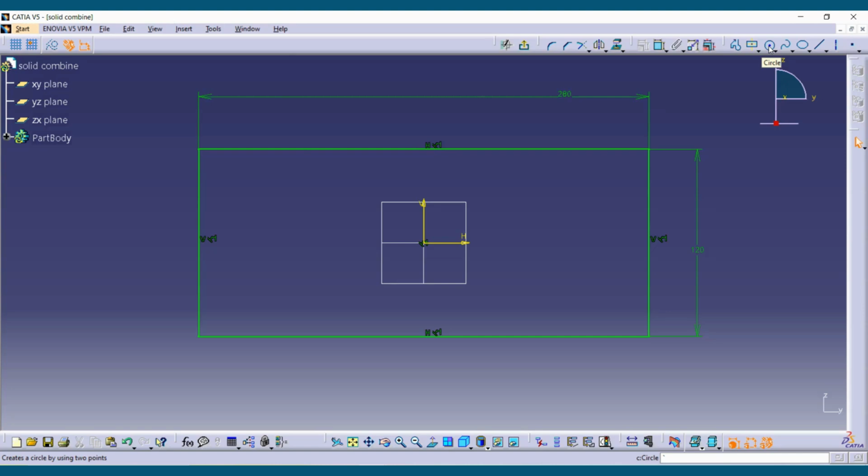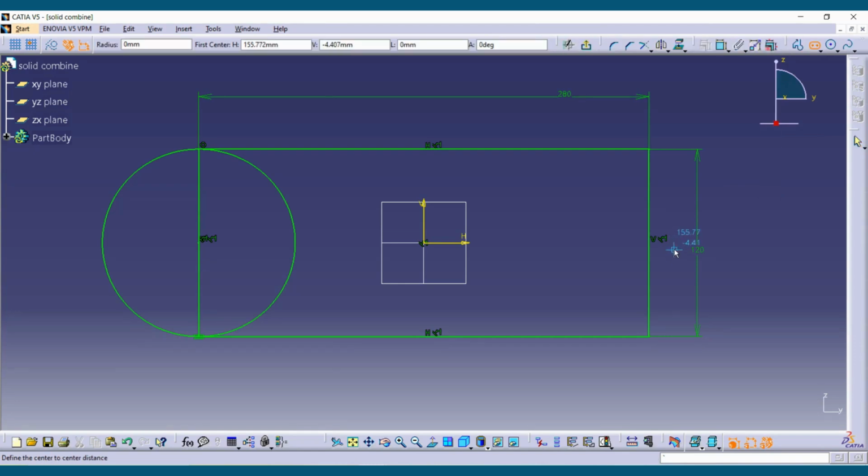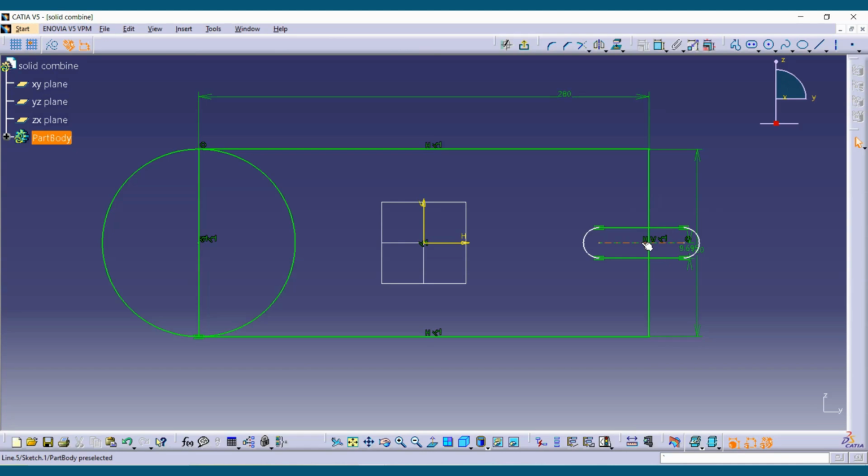Next we are going to take one circle here, on the midpoint. And now we have made one circle. Next we are going to make one slot also here. So for slot, I'm going to select the rectangle command in which we are going to get this option, that is elongated hole. So here the elongated hole will come. This is the elongated hole here. And place the hole at the center here.